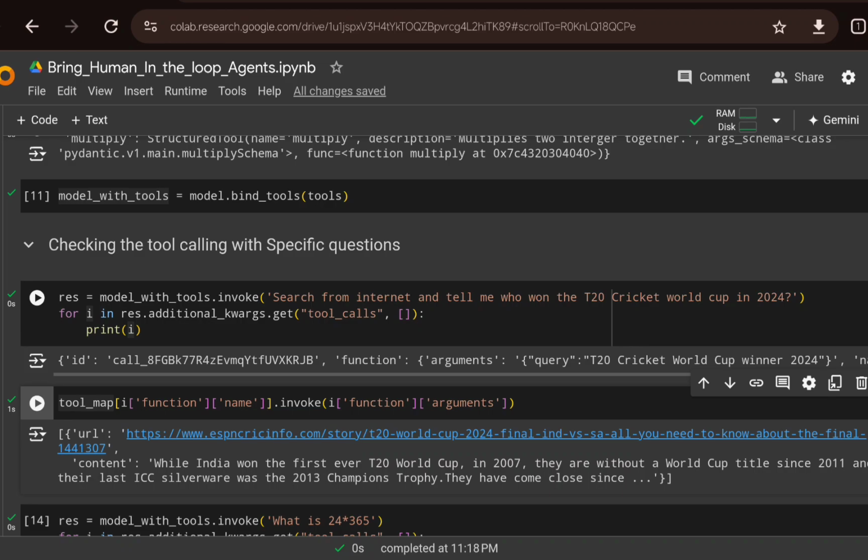So you can straight away see that it's picking up the URL from the web where it has the required details to answer the question, and based on that it's generating the content. You can verify that it has correctly picked up the URL which talks about the T20 World Cup 2024 final between India and South Africa, right?